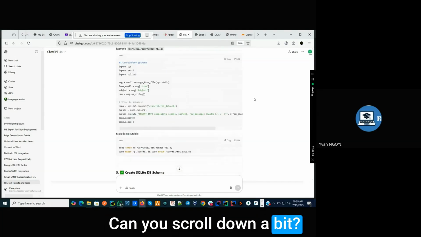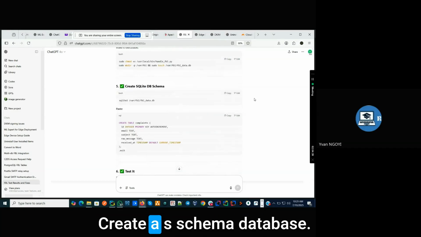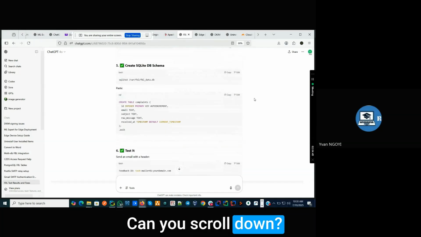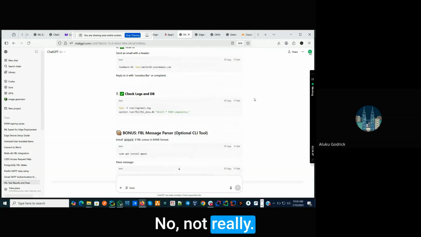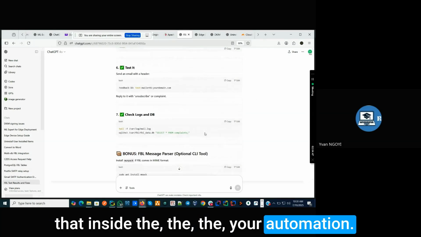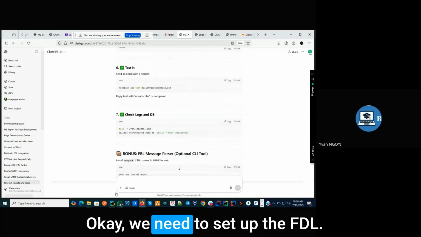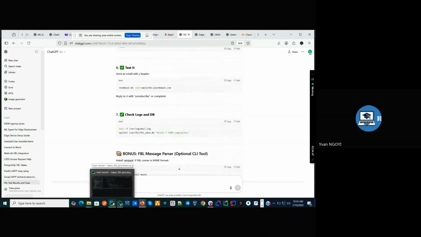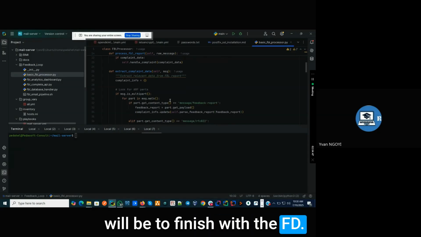Can you scroll down a bit? Okay, make it run, create a SQLite schema database. Okay, can you scroll down? Now, Godric, have you set up the FBL? No, not really. I mean that you will set up the FBL. You will include that inside your automation. Okay. You need to set up the FBL. So I think Godric, your next step will be to finish with the FBL.